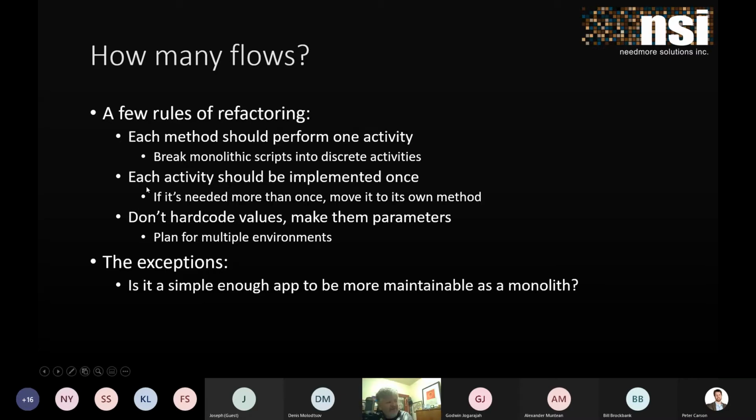Each activity should be implemented once. If it's needed more than once, move it to its own child method that I can call from different places. Do your best not to hard code values. That includes, where possible, names of sites, connection strings. You'll see you can change those inside of a flow. So these things can become kind of parameters that I configure for an environment rather than hard coding and having to update some kind of a value for each environment.